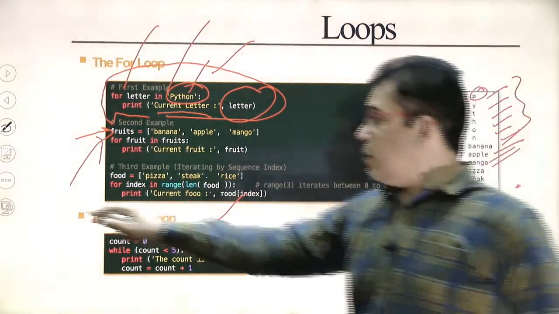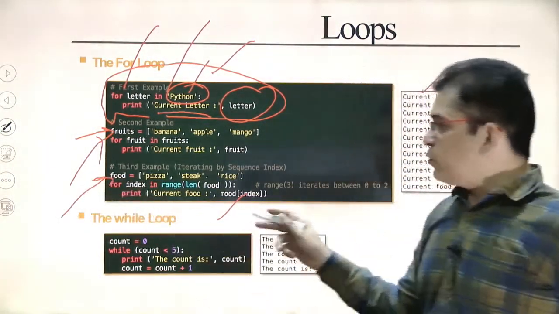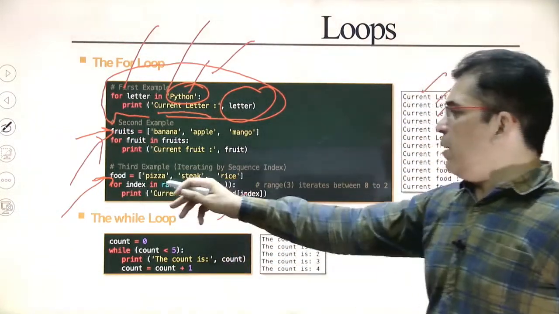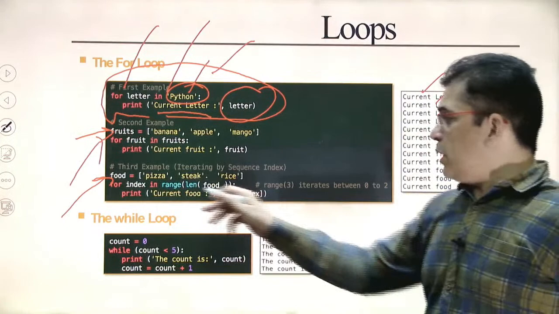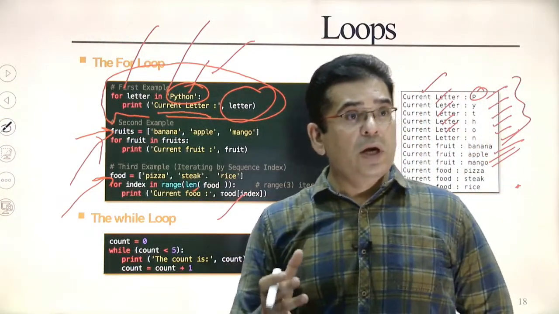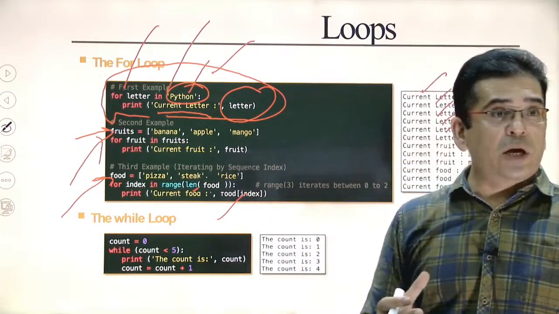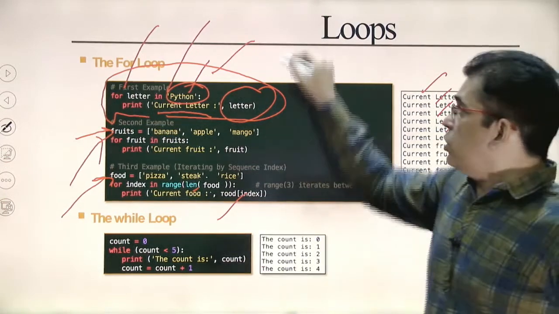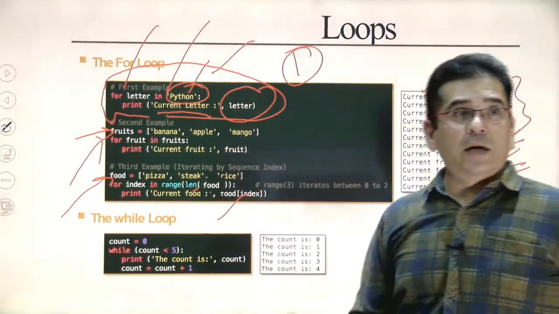This is the third example within the same block. I have stored 3 items: pizza, steak and rice. Again with the help of the for loop, I have used the length function. The length function will identify the length of the list and it will print the values based on the index. So the output will be pizza, steak and rice. So this is the very first kind of loop, that is the for loop.